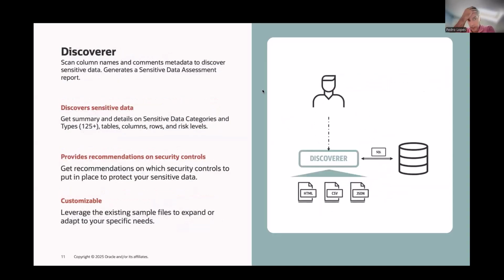The discoverer, again, discovers sensitive data by looking into metadata, so column names and comments metadata. It will do this by using what we call sensitive types, where we have regular expressions that go after the column names and comments, and we'll try to categorize the data and flag what was identified, also proposing some ways to protect this data. You can customize the discoverer expressions to find data that is not shipped with the product, for example.